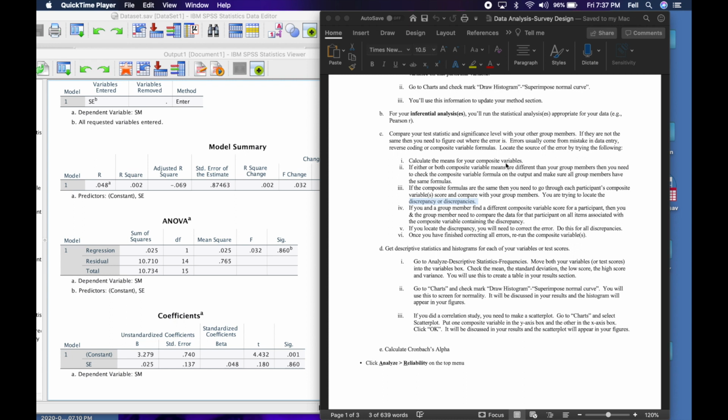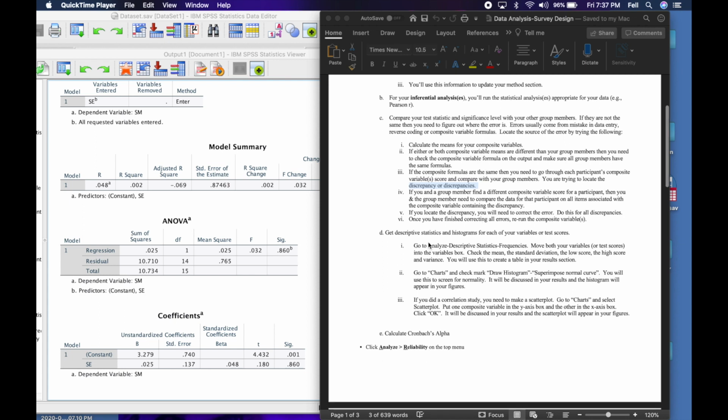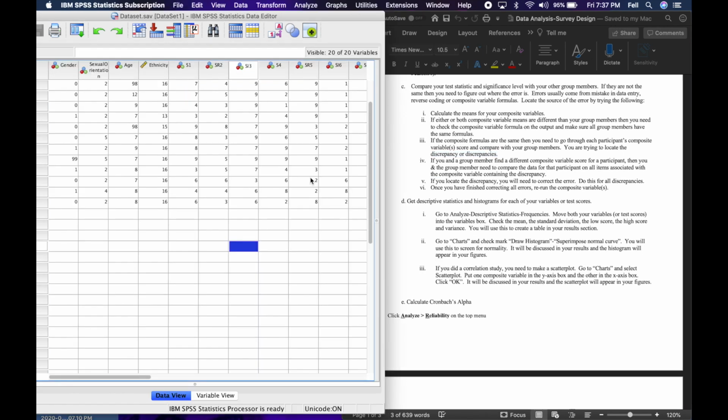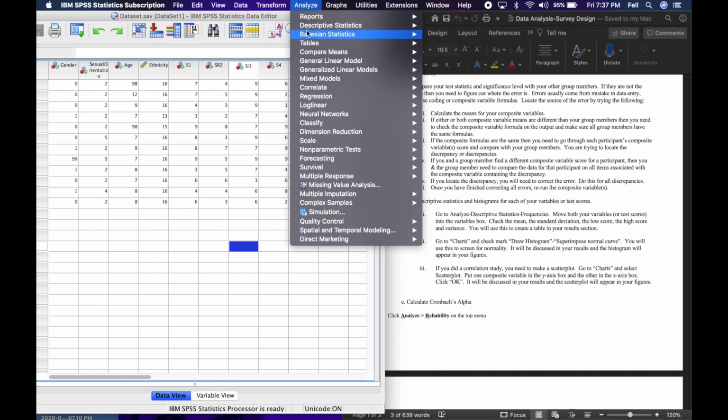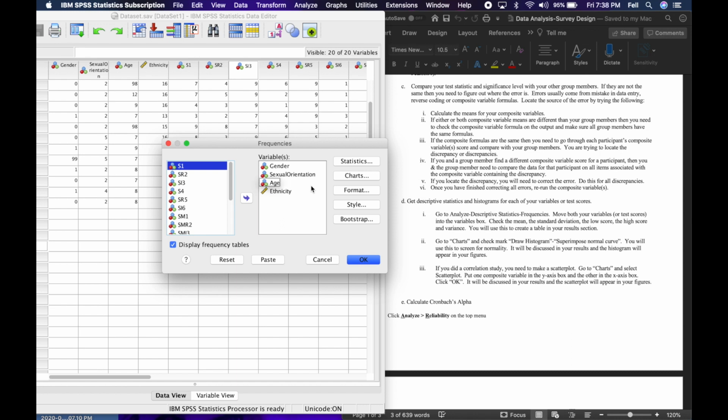But anyways, if you guys don't match up on your outputs, then you'll want to do this section C. But we're going to move on to section D. So you're going to need to get descriptive statistics and histograms for each of your variables. To do that, you're going to go to Analyze, Descriptives, Frequencies, and then you're going to get your demographics out of the box, and you're going to want to put both of your composite variables in the box.